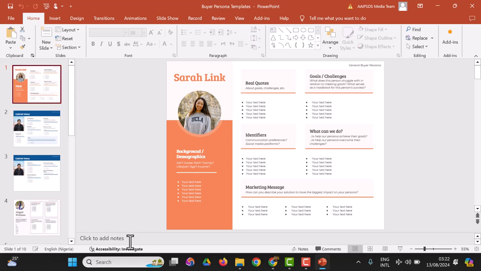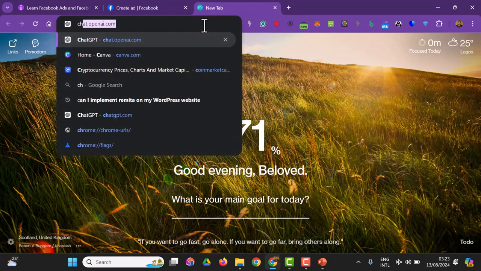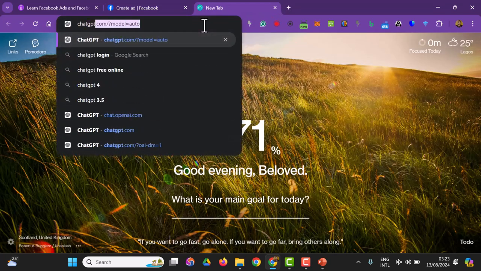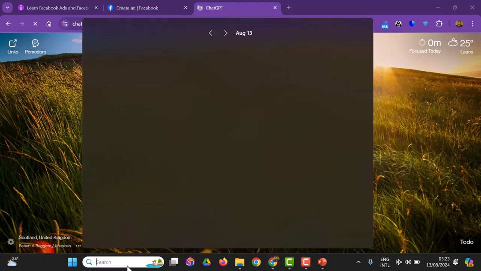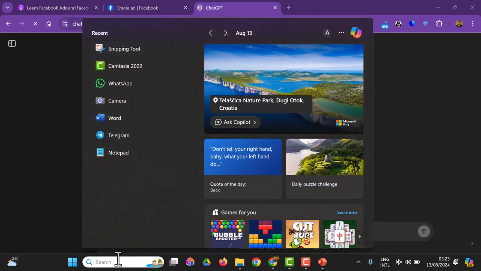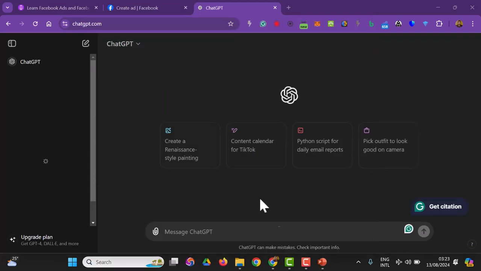And right now all I have to do is to snip this out, because I'll be using a generative AI tool to create a buyer persona. Just watch me do that. So I'm going to come to ChatGPT straight away to create a buyer persona with ChatGPT. So how do I go about it? Come to your snip tool. Just search for your snip tool on your system. Just search snip. With this snip tool, I'm going to snip the buyer persona right here.